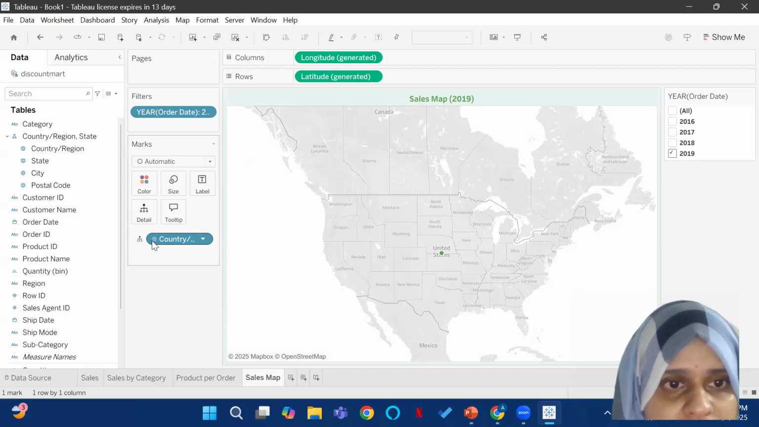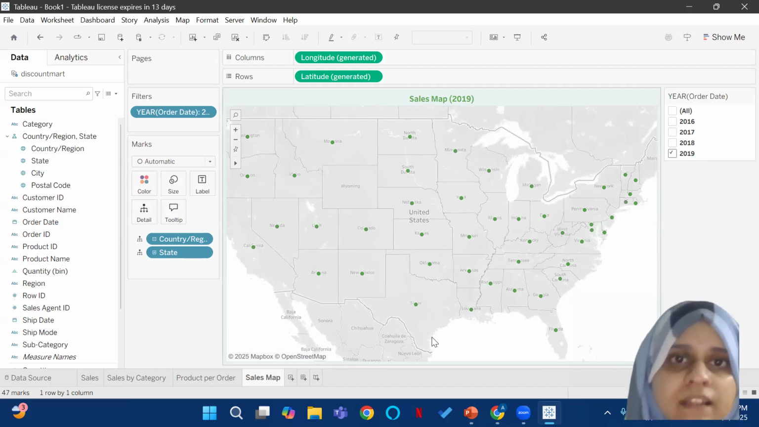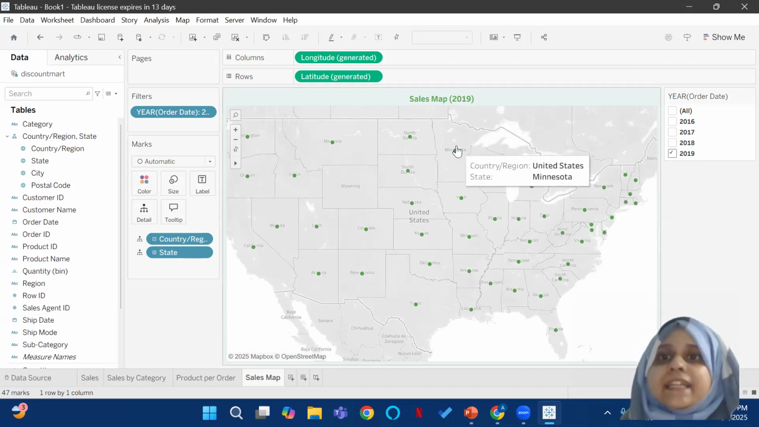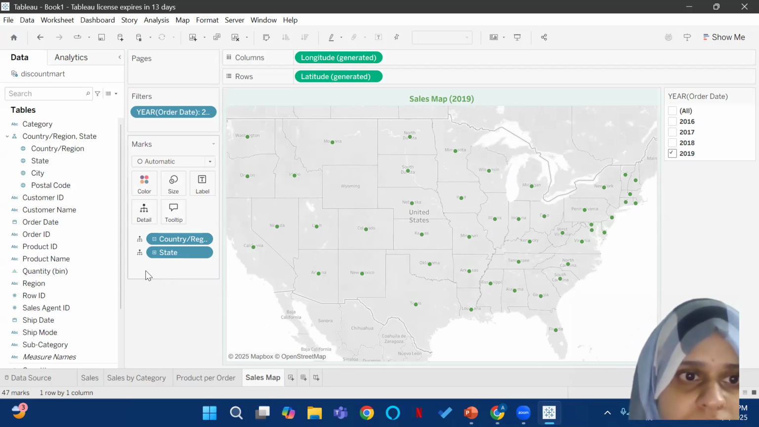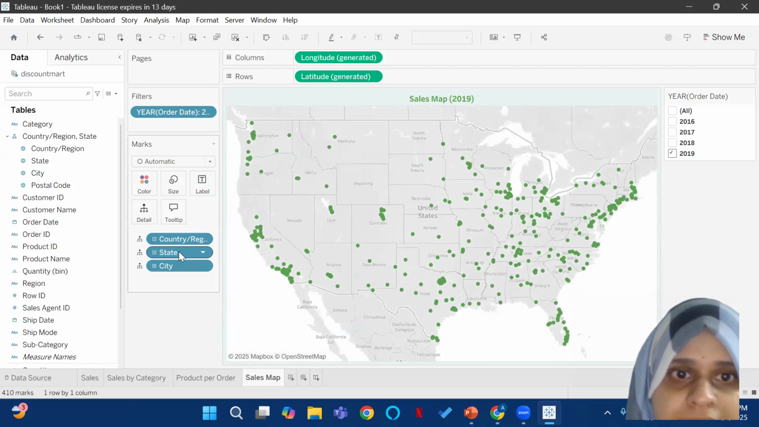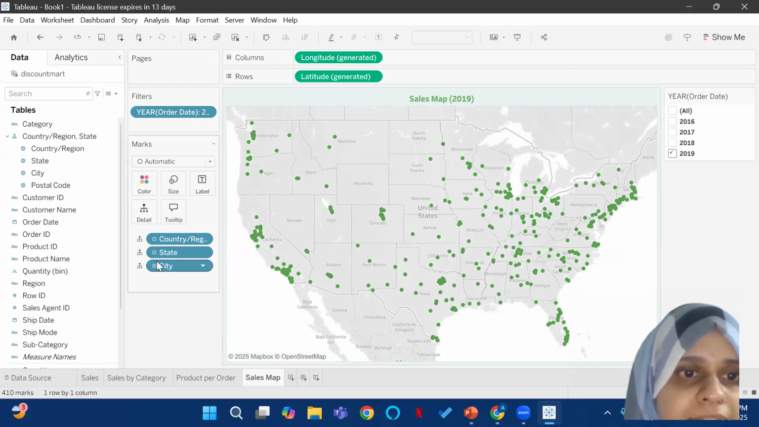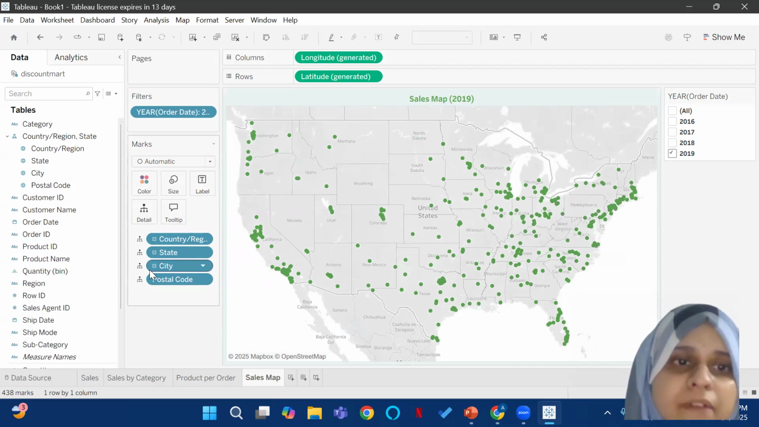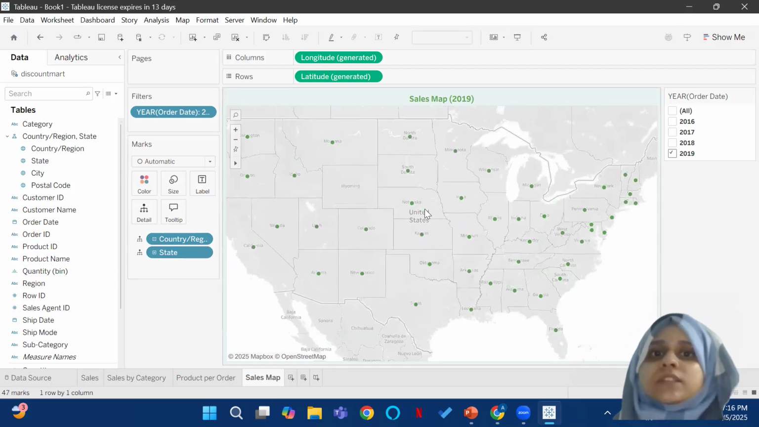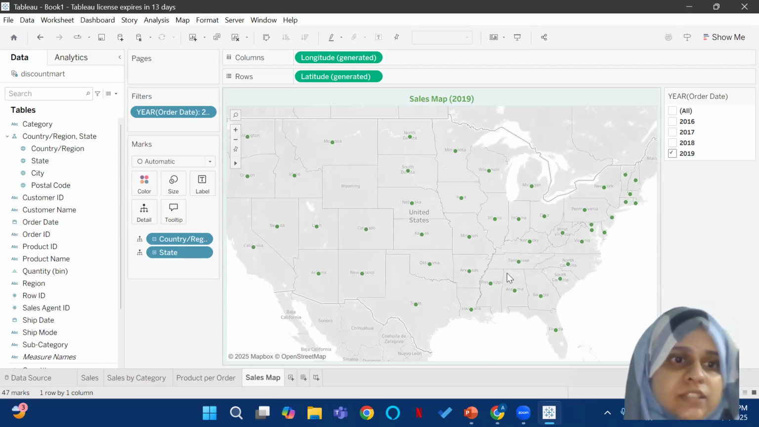So I'll just click on the small add option. And you see, I can see various states as well, right? And I can even see different states here. I also want to add the city. So I can see the city as well here. And if I want to add the postal code, it will be added here as well. However, I don't want the city and the postal code. I'm just keeping it up to state to keep it simple. So this is how it is generated.